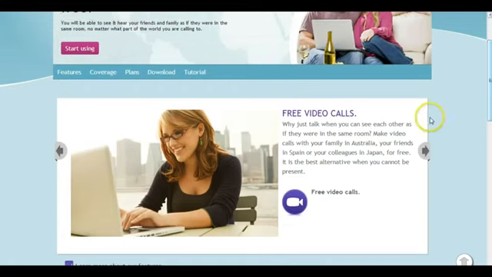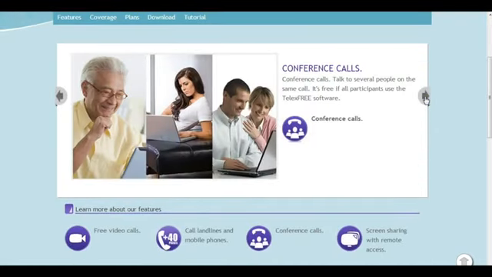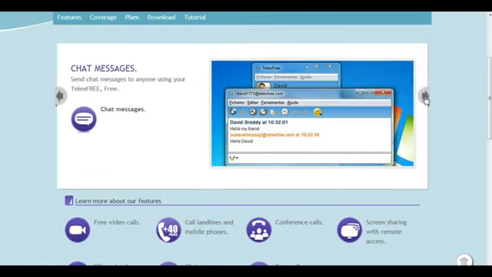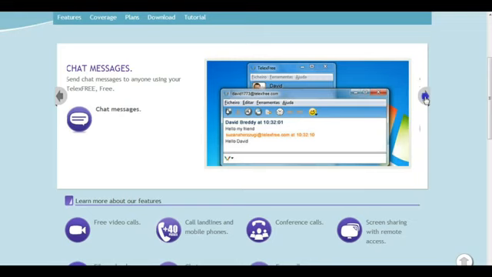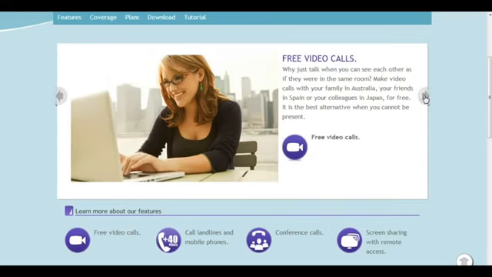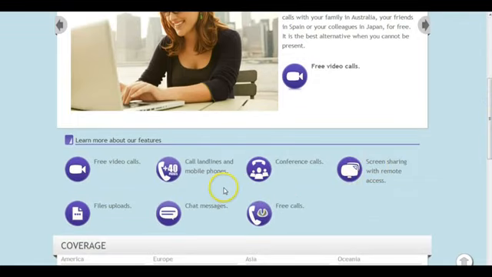So you'll see here that if you slide through this slideshow of all that's available to you, you've got video calls, you've got call-in landlines, you've got conference calling abilities, you've got screen sharing abilities, you've got file uploads, chat messaging, which is that text messaging feature I spoke to you about earlier. You can make free calls, providing each user has the TelexFREE software downloaded on their computer, and that's it. So if you scroll down a little bit more, you can see the icons here of the 7 features that are provided to you with the TelexFREE software.